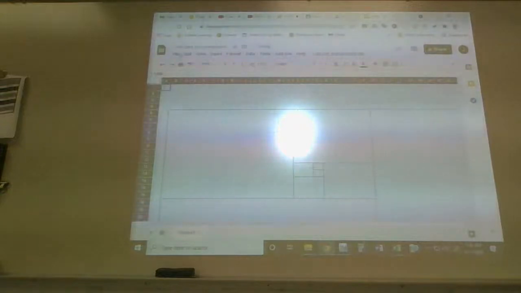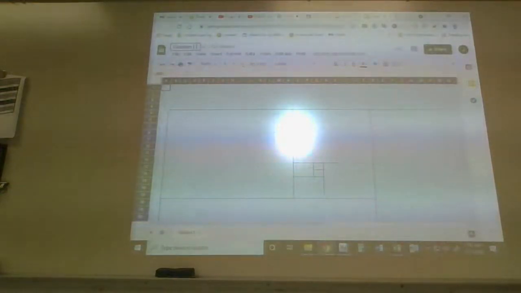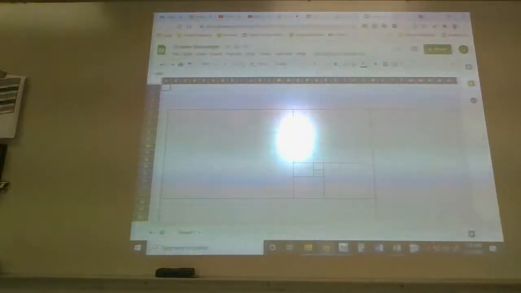Put that there. Let's see. What did I call this? I called this the golden rectangle. Let me see if this can actually work.